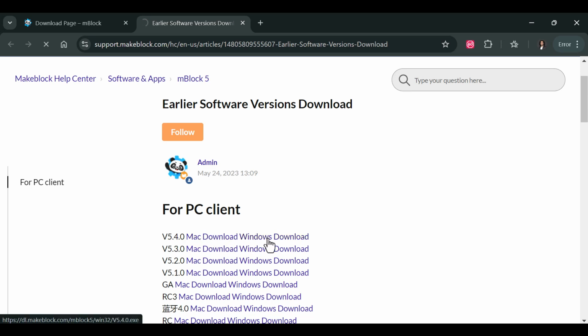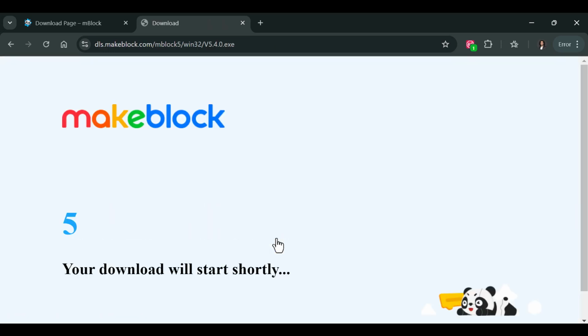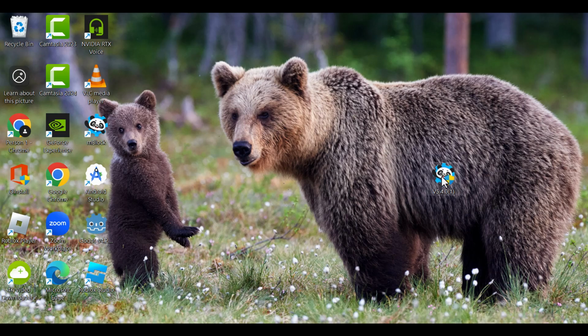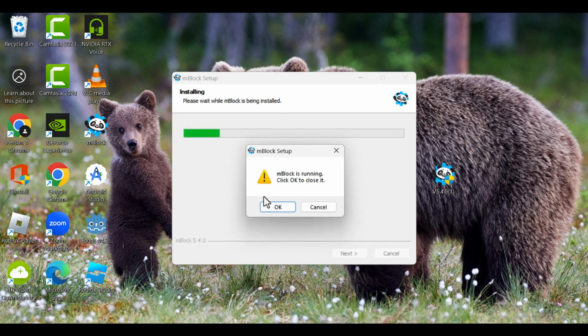For me, it's Windows, so I will click Windows download. After that, it will begin downloading. Now it's finished. You will find it like that. Just click and yes. After that, it will install.